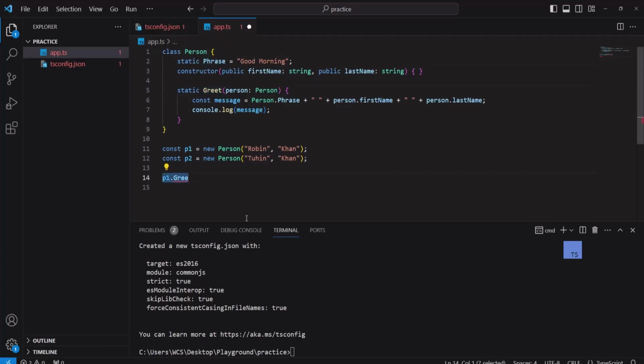We can simply access it like this, Person.phrase, and we can store this in a constant like this, and we can use it like this. We don't even need to add this code. If we comment this code, it's absolutely okay. We don't have to use new, so we don't have to initialize a new object to access this. These are actually very static, so it will not be instance specific, it will be static to all.